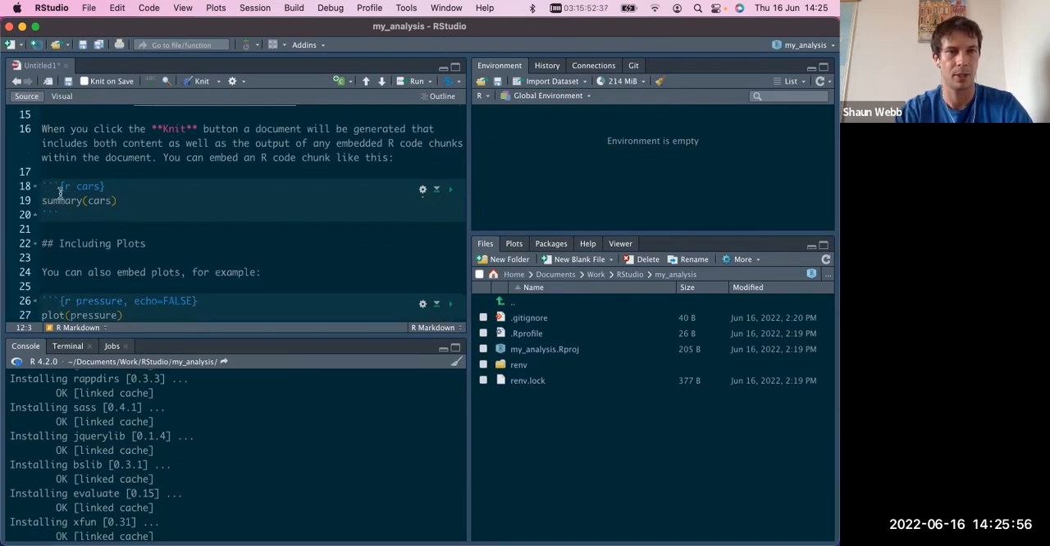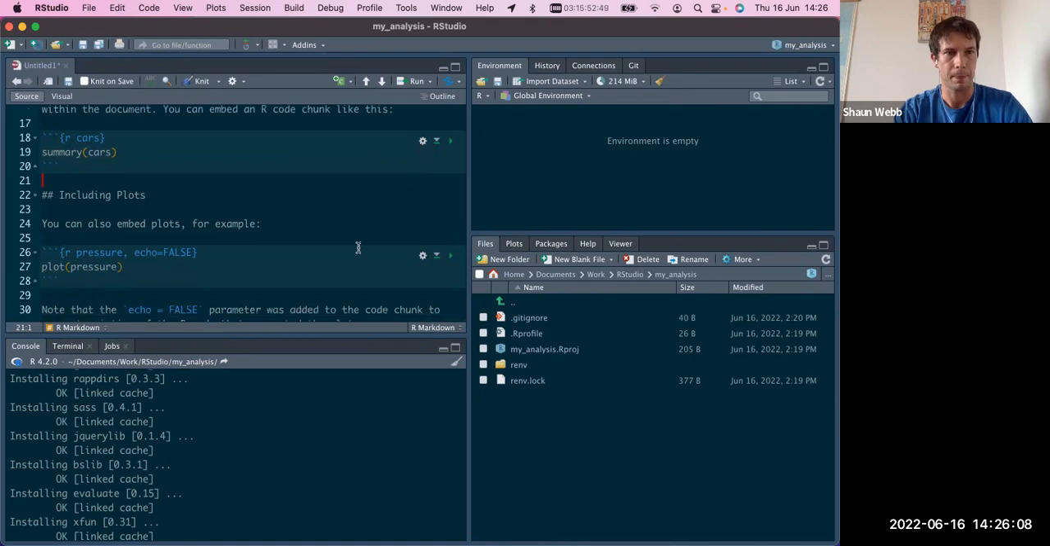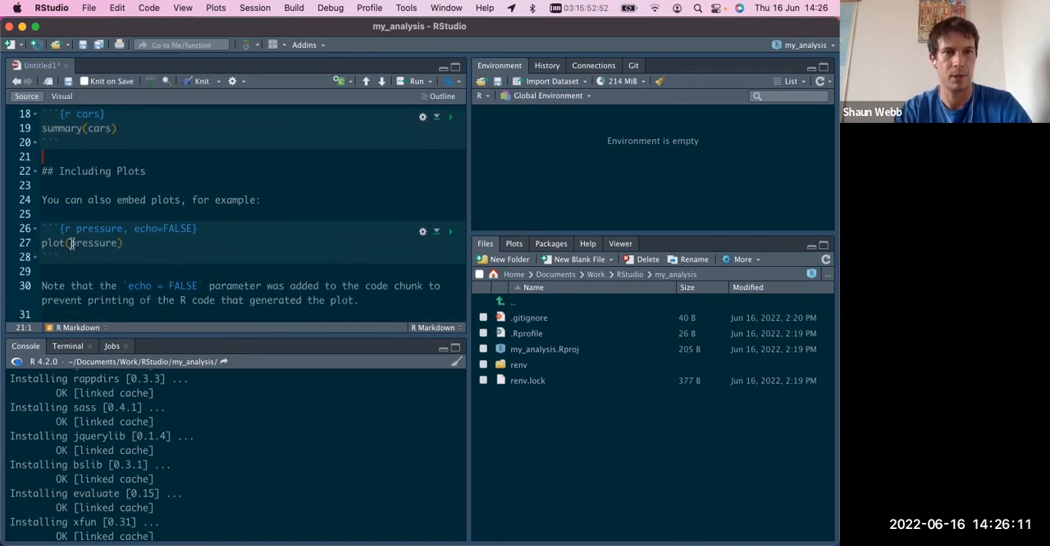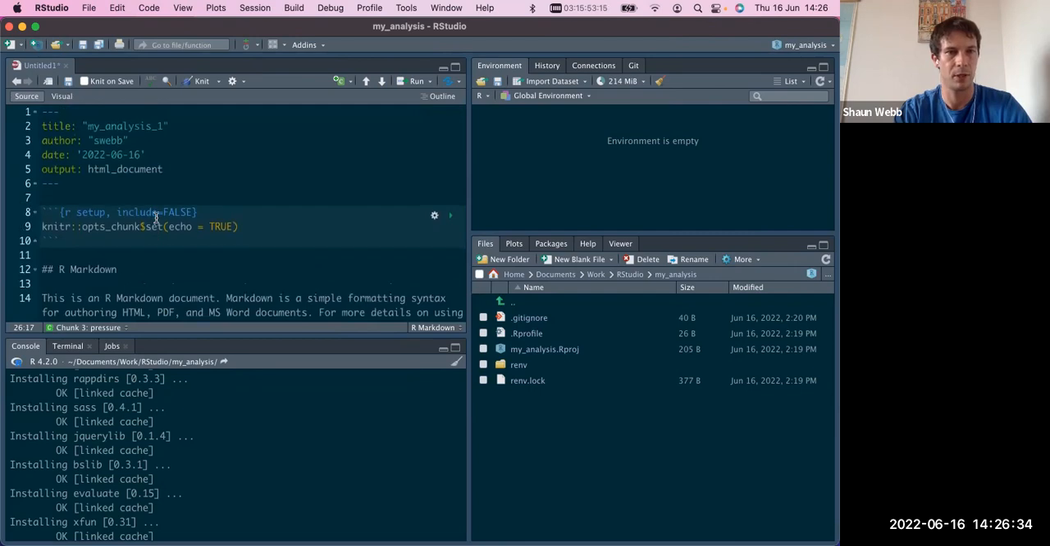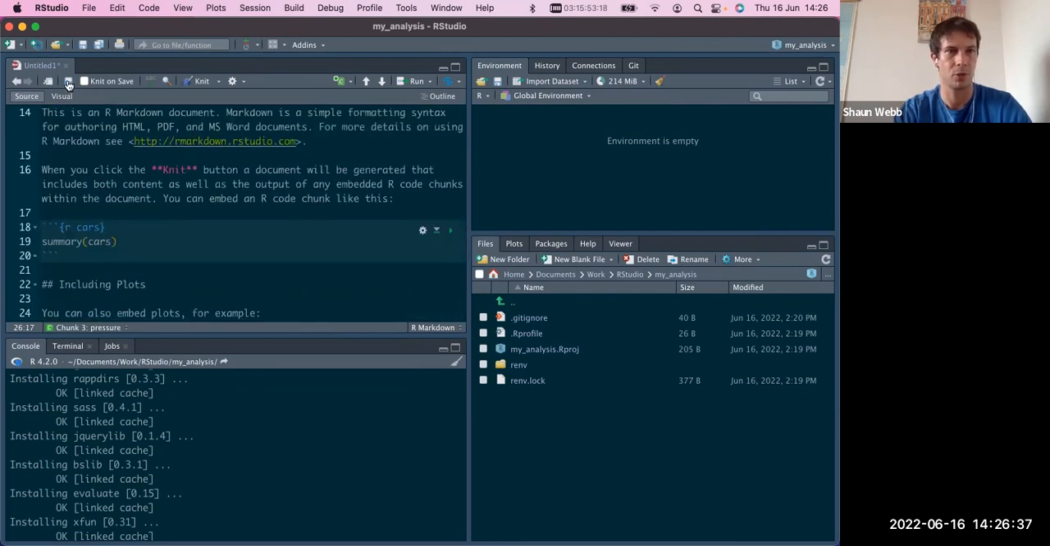We then have another code chunk. So again, this is just running R, and it's running code for the summary of the cars data set. So cars is just the default data set within R. And then underneath this, we have a plot from the data set, which is called pressure. And you'll see that there's another option within the code chunk header here, which says echo equals false. So what echo equals false means is that it's going to plot the output of this R code, but not the R code itself. So this is just the default template that you get when you create an RMarkdown file. I'm just going to save that.